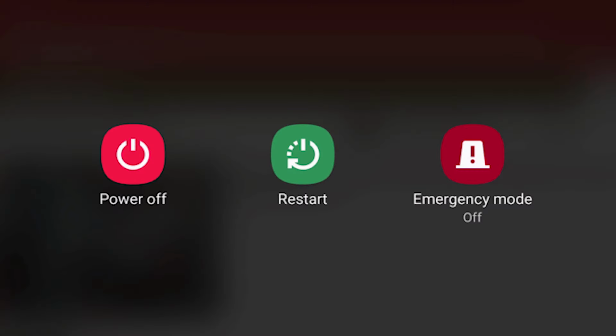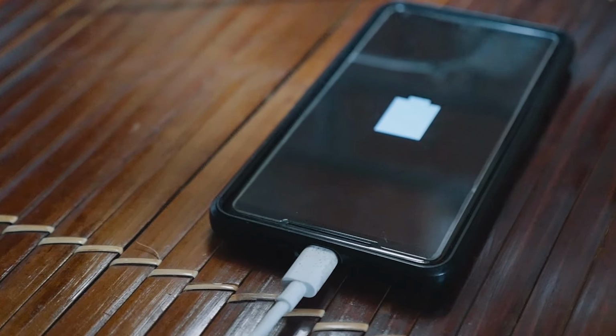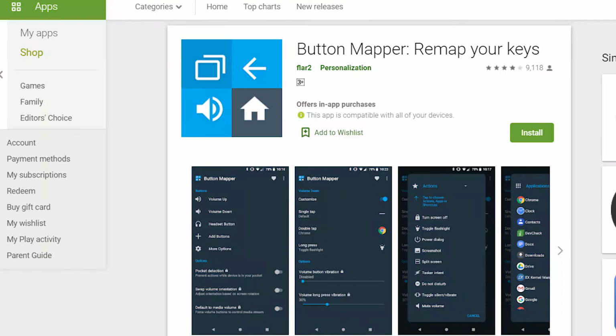The power button doesn't always work, but you may be able to remap another physical button to wake the screen. The downside to this method is that it will only work if the phone is still on, so you'll have to ensure the battery is never fully depleted. Apps like Button Mapper will let you configure other physical buttons, like your volume controls.